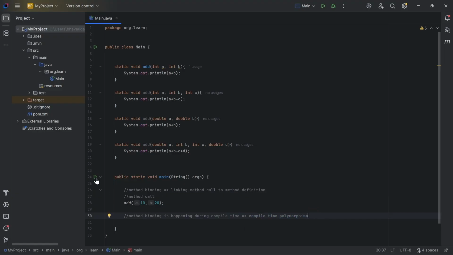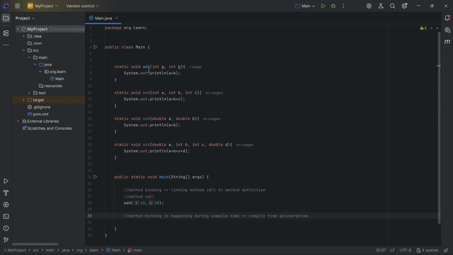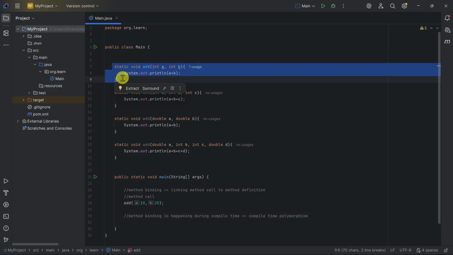So let's run and verify it. See, 30 is the answer. And since it is showing blue color, see, all methods are gray, but it is blue. That means this method is getting called. And one more here, one usage. See here, no usage. So during compile time only, the compiler knows which method to call. That's why we also say this is early binding.